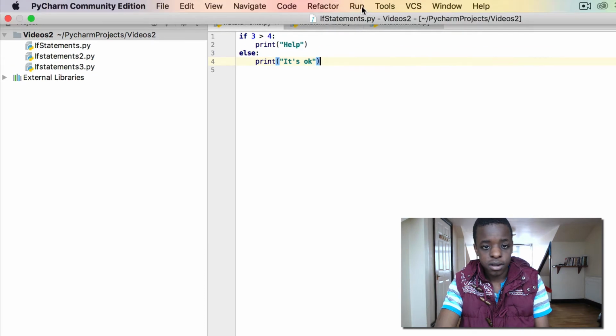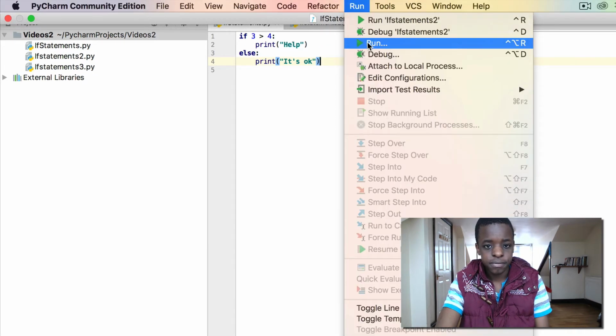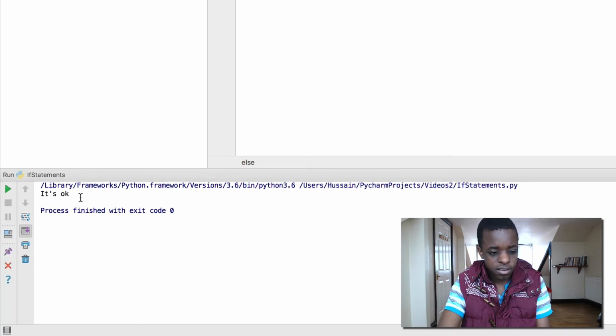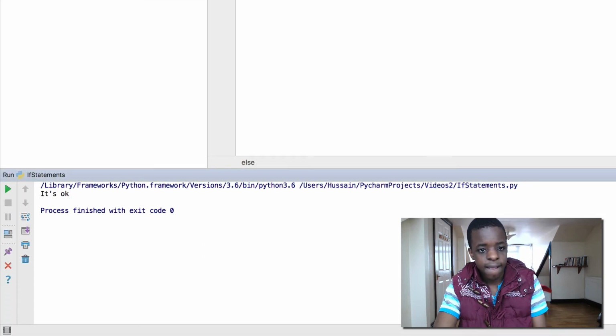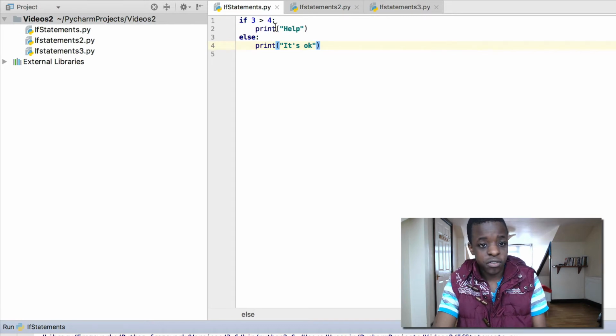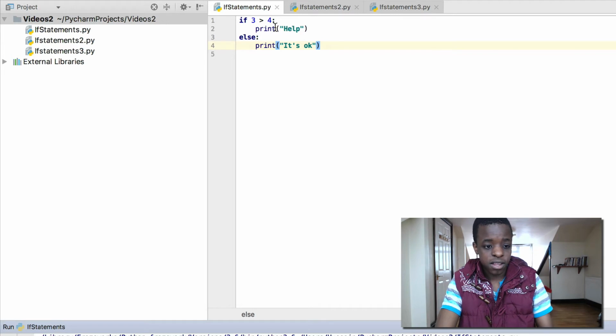So we're going to run, click the run button, run if statements. So here, as you can see in the bottom, it says it's okay. So if 3 is bigger than 4, which it isn't, print help. So since it isn't, the else is print it's okay. So there, that's how it is. So that's the beginners. If you get that, follow on to the next bit.